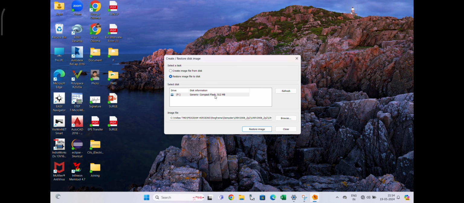Create image means you will take a backup from the compact flash card to your system, and restore means you will update a program in the compact flash card. So there are two options. Always remember, create means you take a backup from the compact flash card to your system, and restore means any new program version you can upload to your compact flash card. So first we will take the backup.